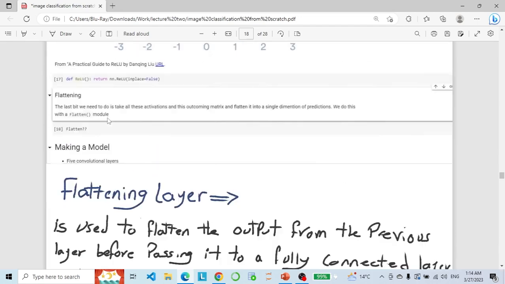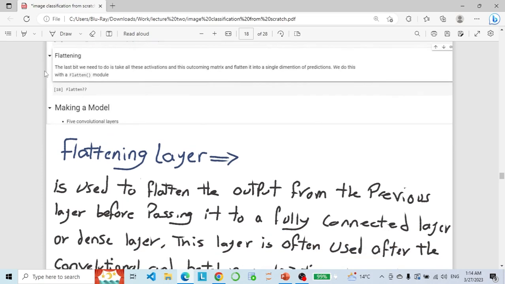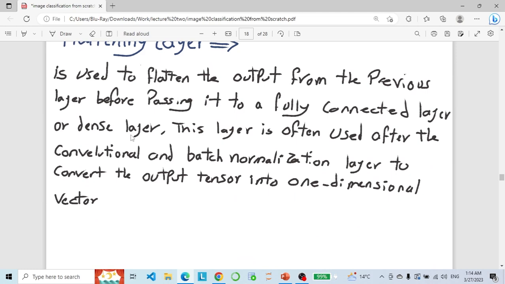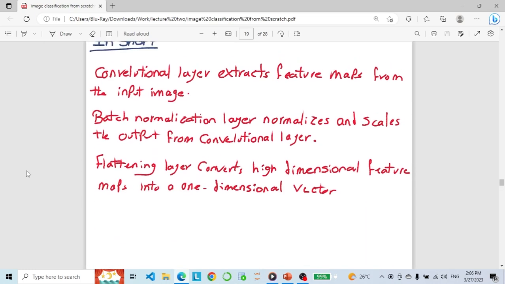And then let's go with the last layer, which is a flattening layer. It's used to flatten the output from the previous layer before passing it to a fully connected layer or dense layer. This layer is often used after the convolutional and batch normalization layer to convert the output tensor into a one-dimensional vector. In short, the convolutional layer extracts feature maps from the input image. The batch normalization layer normalizes and scales the output from the convolutional layer. The flattening layer converts the high-dimensional feature maps into a one-dimensional vector.